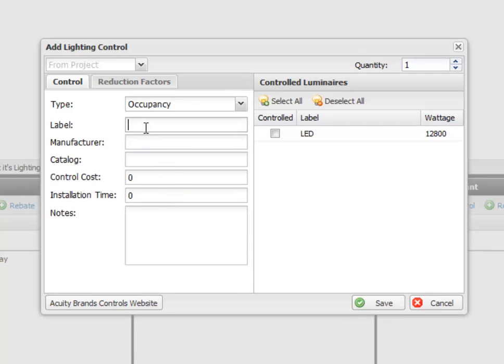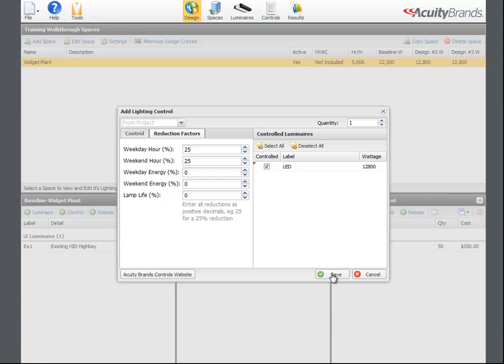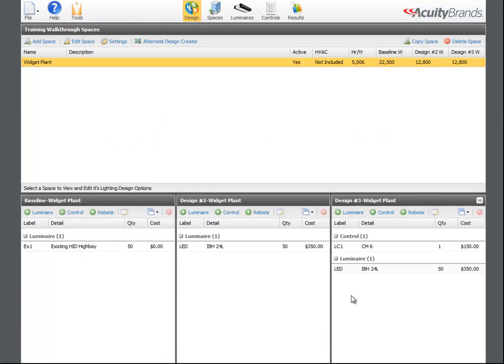You can then enter information about the control like manufacturer, catalog, cost, and install time. If you change to the Reduction Factors tab, you can adjust the estimated savings entered as a % reduction. On the right, you can select what luminaires the control applies to. Select the LED luminaire and click Save to add the control to design number 3.